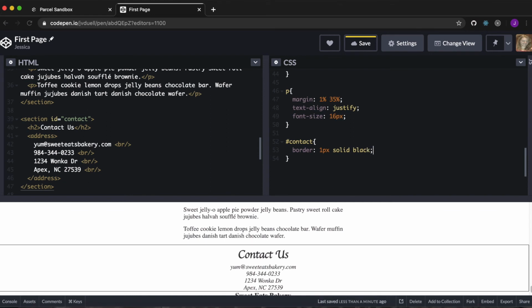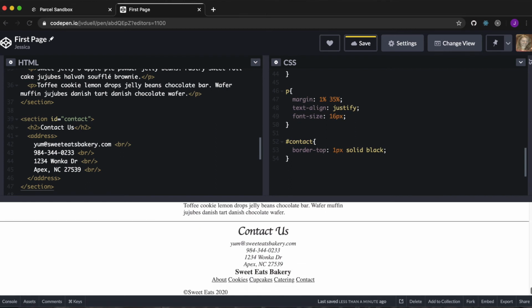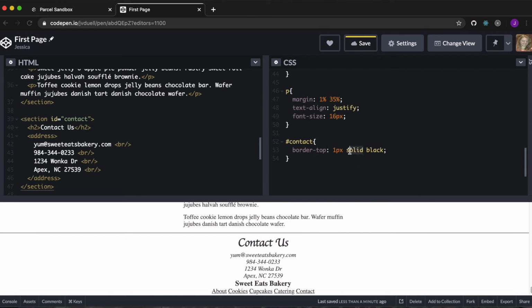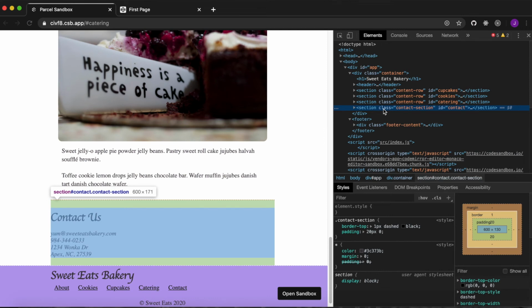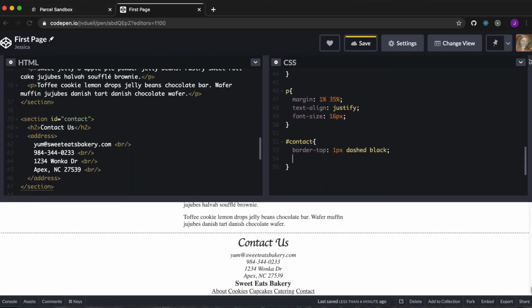Okay, but that did everything. So we want just the top, right? So we'll do border-top, and it takes off the others and goes to the top. And we don't want a solid, we want a dashed. Okay, but it's going across the whole page and not just the contact. Because as you see, the contact isn't the whole page. It looks like it has probably 20% on either side. So we'll do a margin. Top and bottom doesn't need anything, but sides, let's say 20%. What does that look like? Let's say 25.